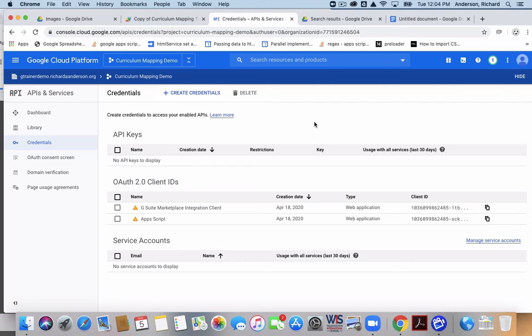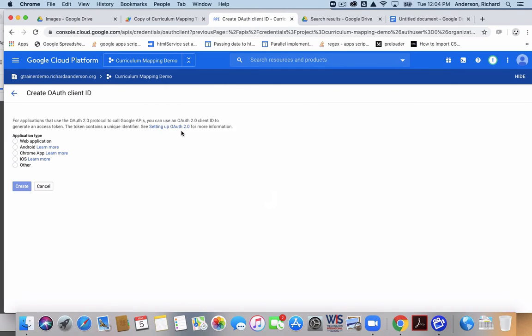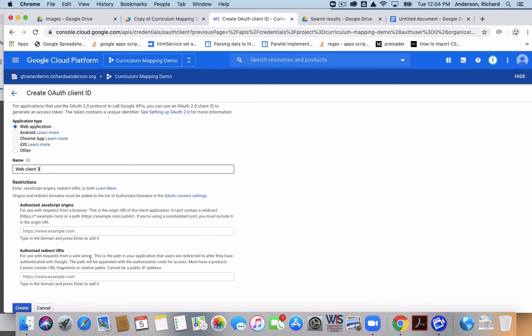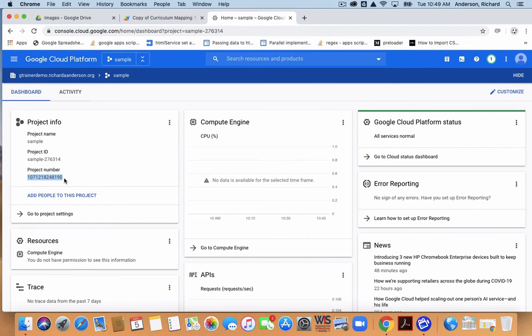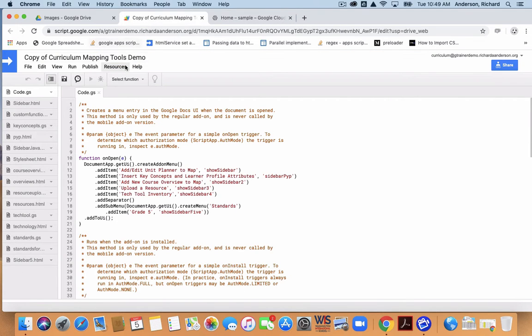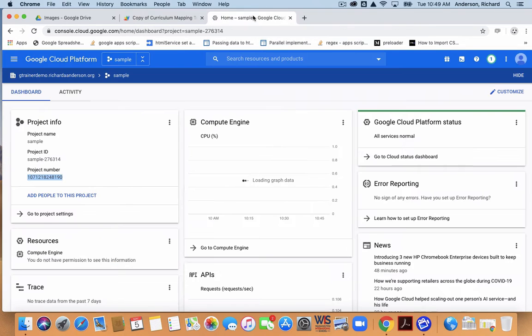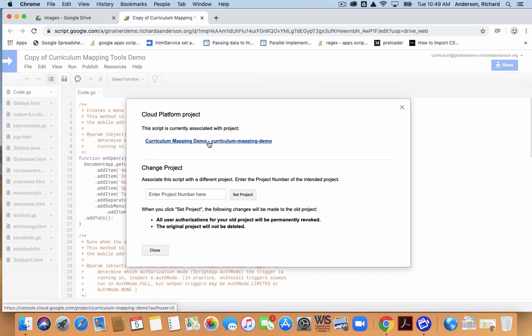After you've configured your consent screen, you can then create the credentials. And what that looks like is you would select web application, just give it a name, and then you can leave the rest of this blank and just click Create. You can then copy your project number and associate it to your project here and hit Set Project. And when you do that, it'll appear up here, and that's where you can continue this process. So I'm going to go ahead from this point on. I'm going to click on my project that's associated with this one.